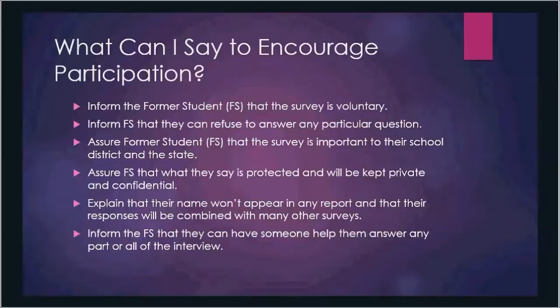Let them know that their information is confidential, it's protected, it's private. Their name's not going to appear on any report, and that the responses are going to be combined with a lot of other students' responses. So there's no way that they will be able to be identified. It won't affect their benefits.